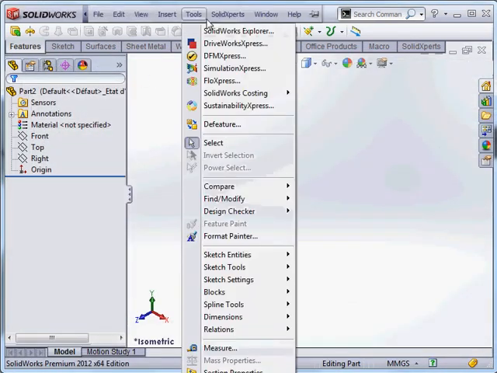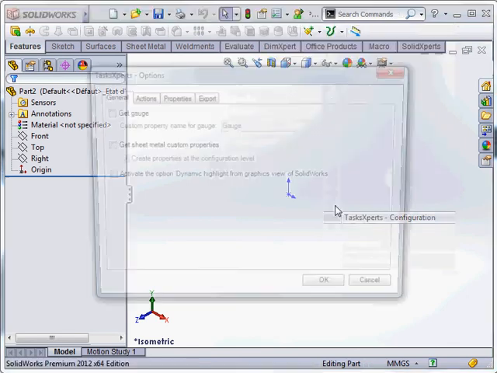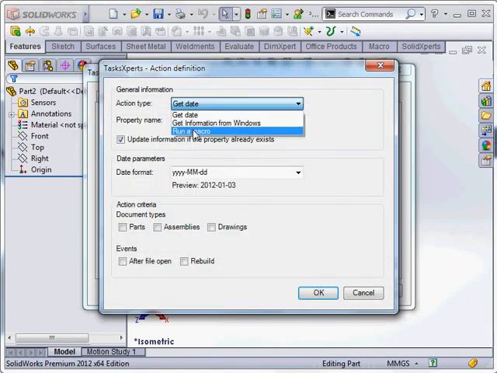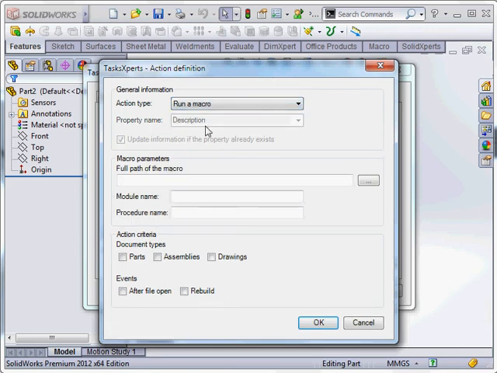So the last action you can create with this is to run a macro. So again, if you go to Actions and add a new one, you just select Run a Macro. Here, no custom property will be updated, but you can select the macro to be run and define at what moment you want this macro to be run.